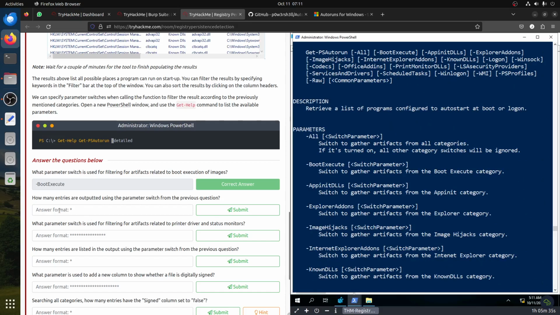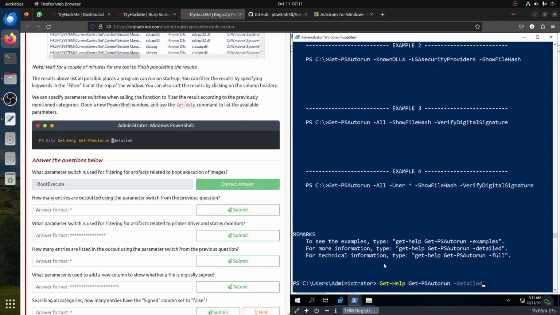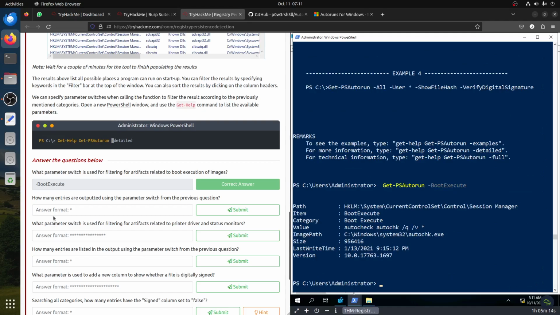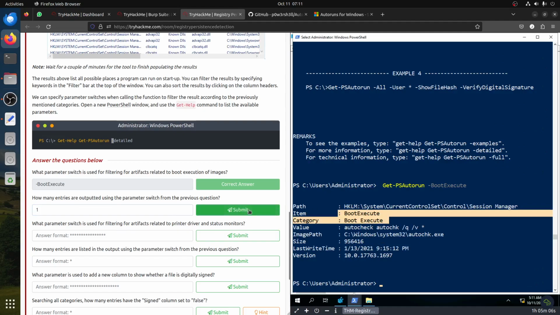But in any case, how many entries are outputted using the parameter switch from the previous? Okay, so if we want to do that, we need to run it with the switch. So how many entries? We got only one. So the one with the BootExecute category is only one. So basically this one is straightforward.